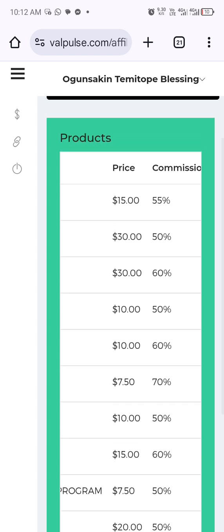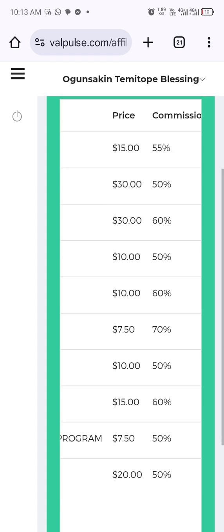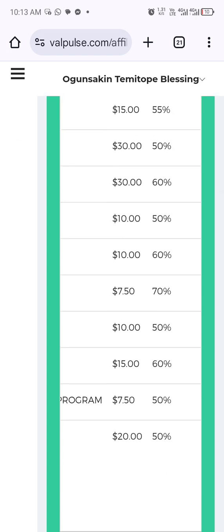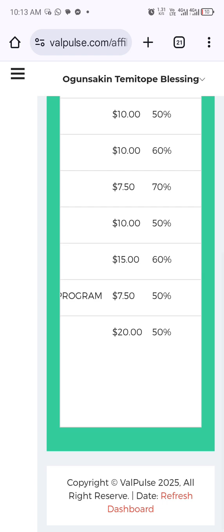Can you see? Let me tell you, in this Vapos app, the dollar rate is 1,000. So this $15 is 15,000 and you're earning 55%. That means 55% of $15 is 8,250. You can do the mathematics. If I'm wrong, I think it's 8,250. Just do the mathematics. 8,250. $30 at 50%, you are earning 15,000. So that is the beauty.